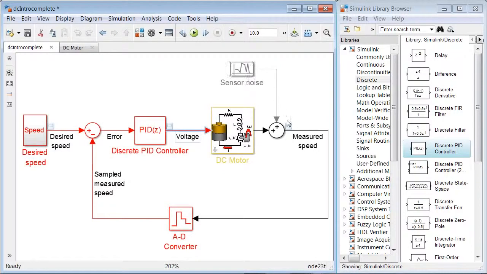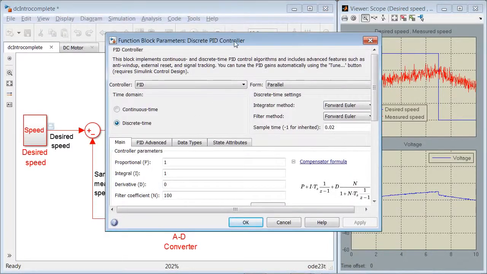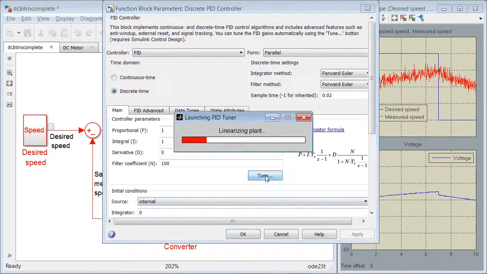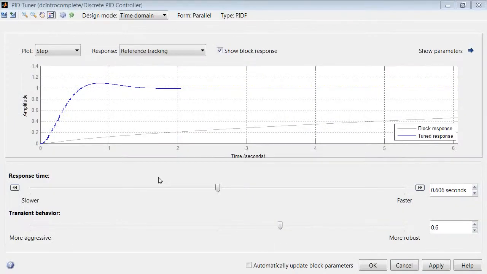Running the simulation, we see that our control system is not doing all that well. Blue line shows the desired speed and red line shows the actual measured speed. As we see, our control system is not tracking very well. Let's try to improve that performance. To do that, we'll go back to the block dialog and press the Tune button. This launches PID Tuner, which linearizes the plant, calculates PID gains, and opens the graphical user interface.